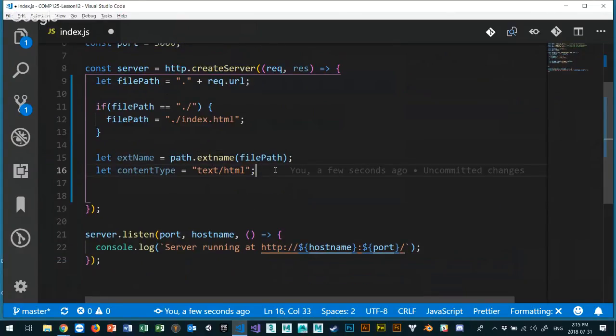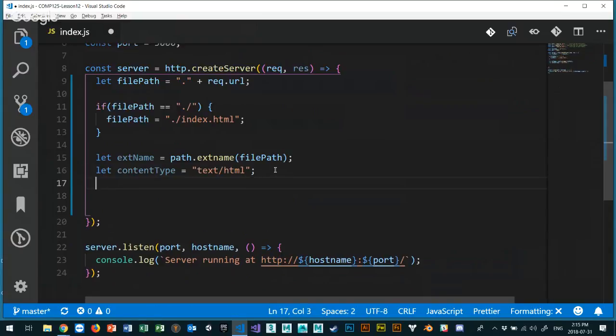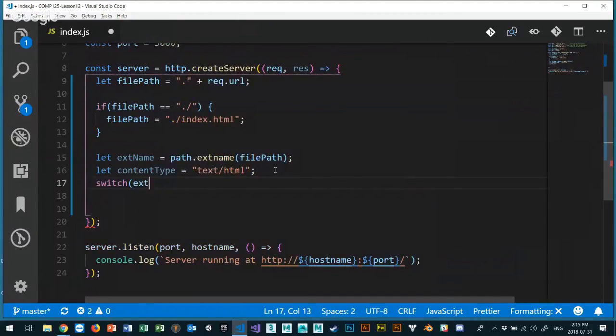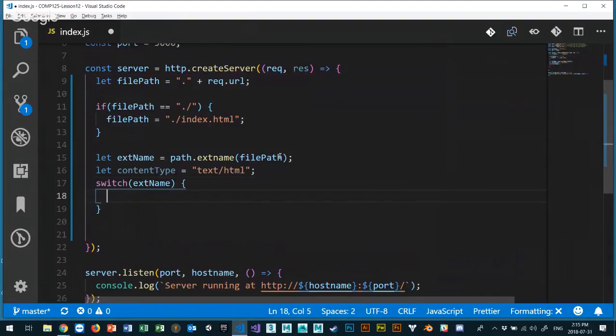Then I'm going to say something like this. I'm going to say that I want to switch the external name, whatever the name is, right? So X name, the object that I created, whatever the file path I'm getting, and depending on the extension type, right? So whatever the extension name of my file path, .html, .css, .js, .jpeg, .png, whatever it is, I want to be able to handle it.